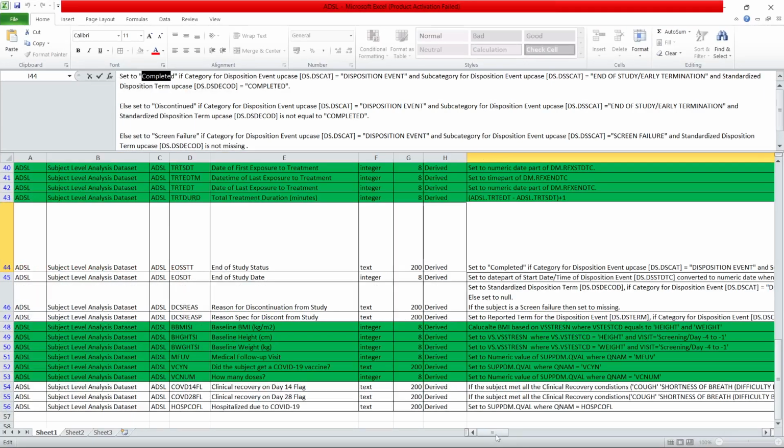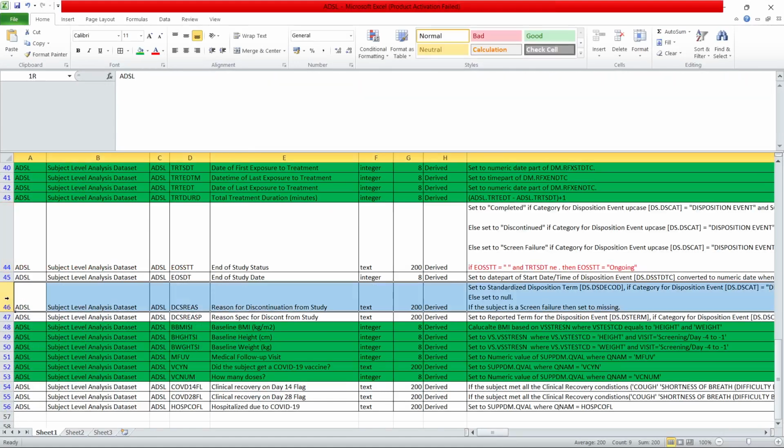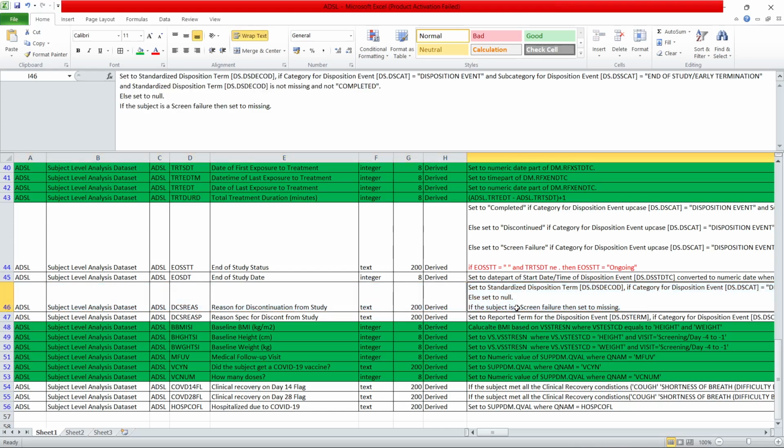So the next variable is discontinuous reason. Here, what I did: set to standardized disposition term if DSCAT is disposition event and subcategory is end of study and is not missing or not completed, else set to null. So we have DS decode, standardized disposition. If the subject is screen failure, that is set to missing.